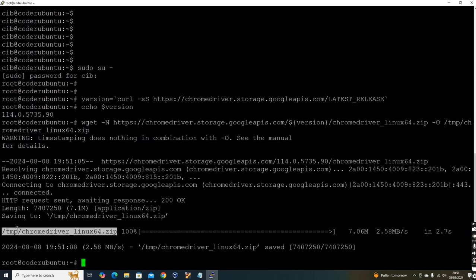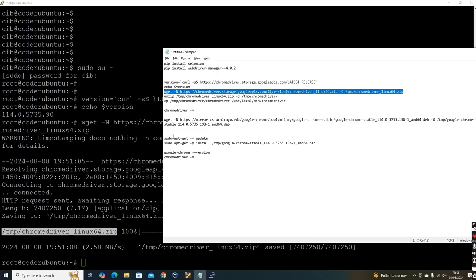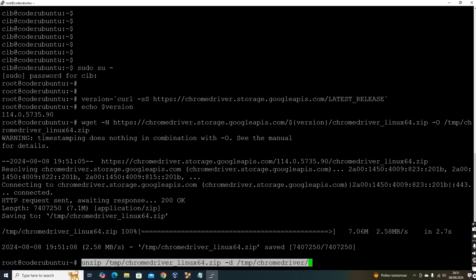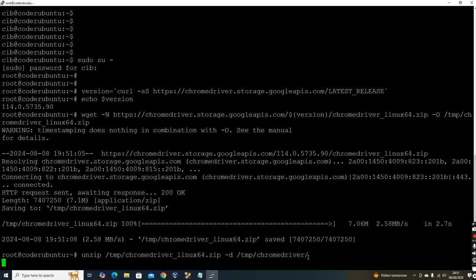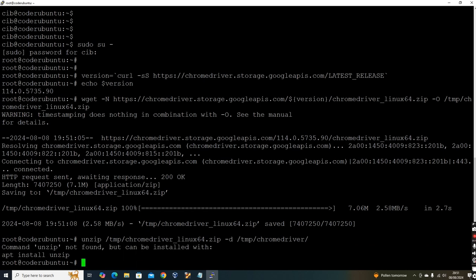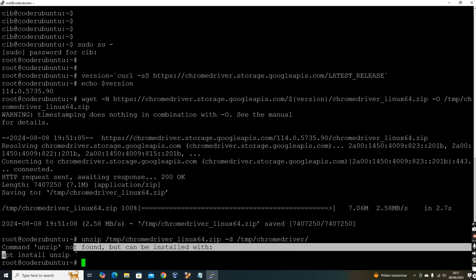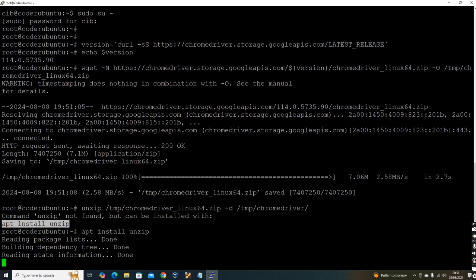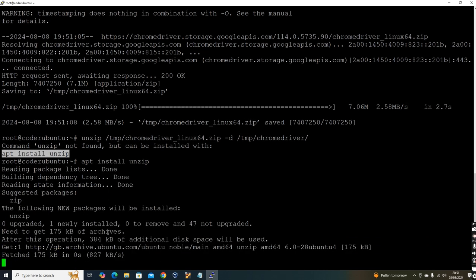It's getting stored at /tmp/chromedriver_linux64.zip. Now we will unzip the downloaded zip file: unzip the chromedriver zip with -d, which is a directory, to /tmp/chromedriver. Okay, so what happened here is that I don't have the unzip command available, so I need to do apt-get install unzip. First let's install the unzip command.